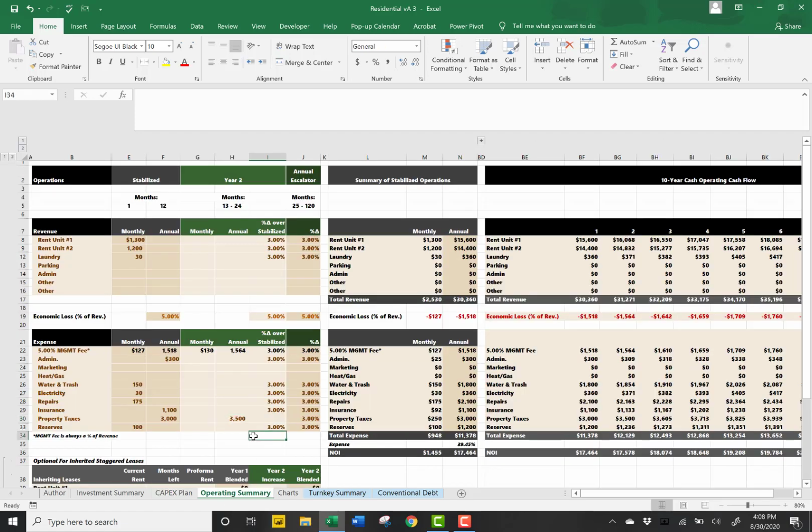Then we get into the operating summary. So this is where you're going to make all of your operating assumptions. You can see up here, I enter the rents in. So I think when I purchase this duplex, I can charge $1,300 and $1,200 for rents. And there's also shared laundry where I'm expecting a $30 a month income stream.